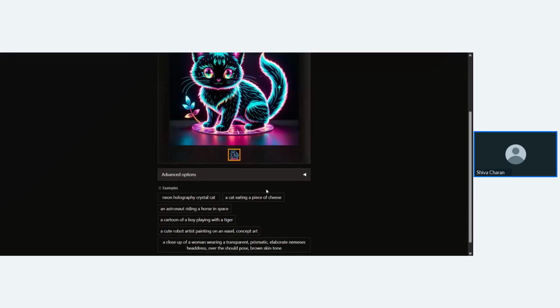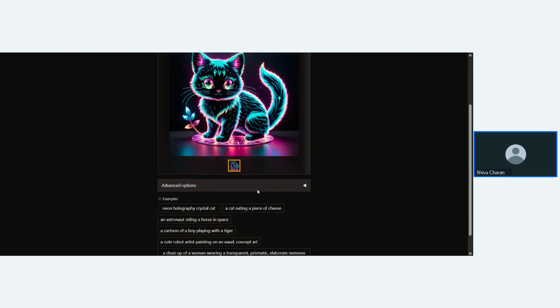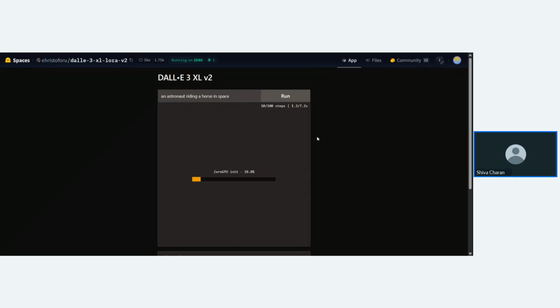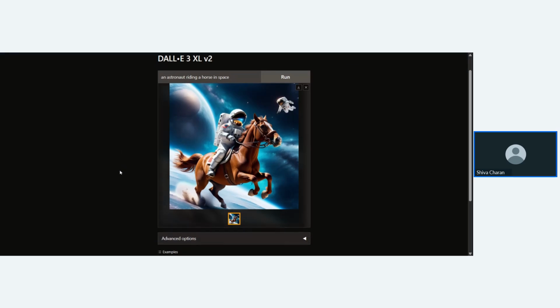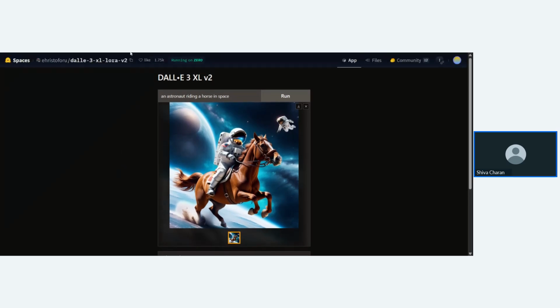You can try these other examples also. So the model name is DALL-E-3-XL-LoRA-V2. Okay, that is the model name. So everyone, please explore the Hugging Face spaces, and if anyone is having any doubt, let me know. Okay, please explore the Hugging Face spaces.